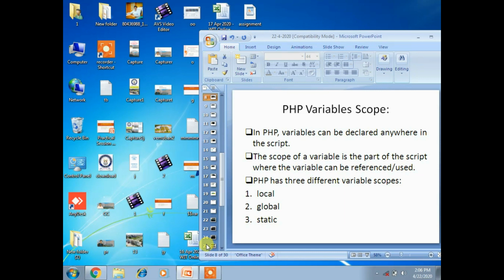Let's see another slide, that is PHP variable scopes. In PHP, variables can be declared anywhere in the script, and you can write more than two scripts in a single program. The scope of a variable is the part of the script where the variable can be used. PHP has three different variable scopes: one is local variable scope, second is global variable scope, and third is static variable scope.